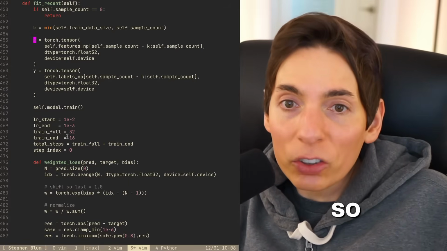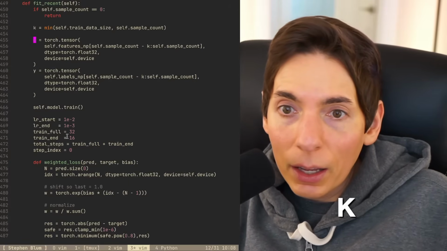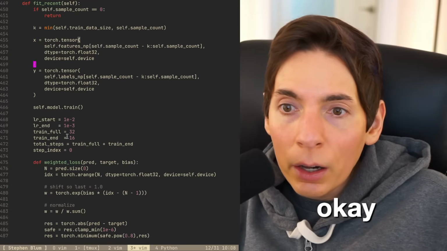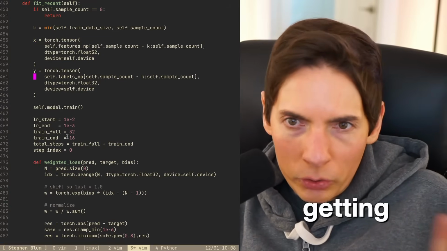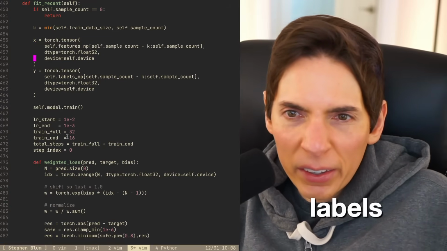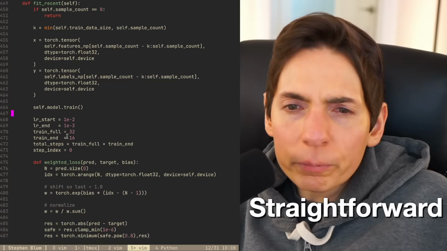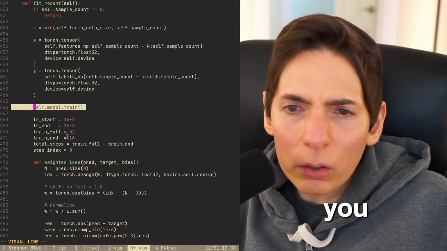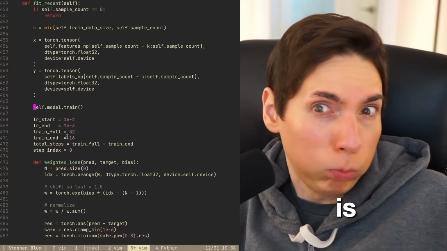All right, so where are X and Y being used? K, X, and Y. So K's here. Okay, so you're getting your features and labels. Straightforward. But then you say model.train here, which is what?